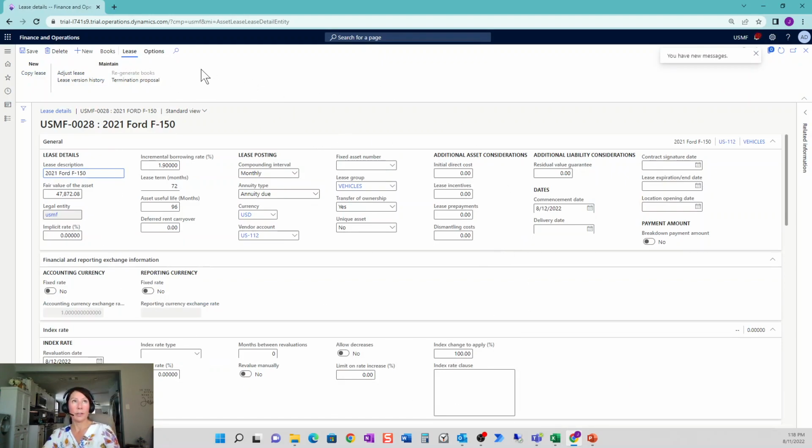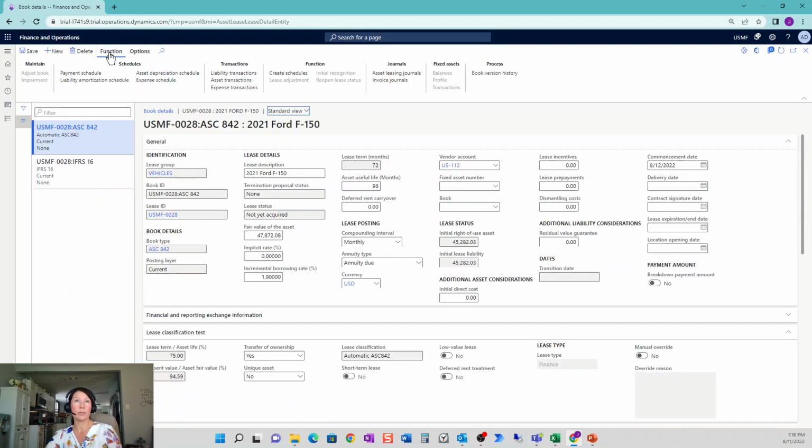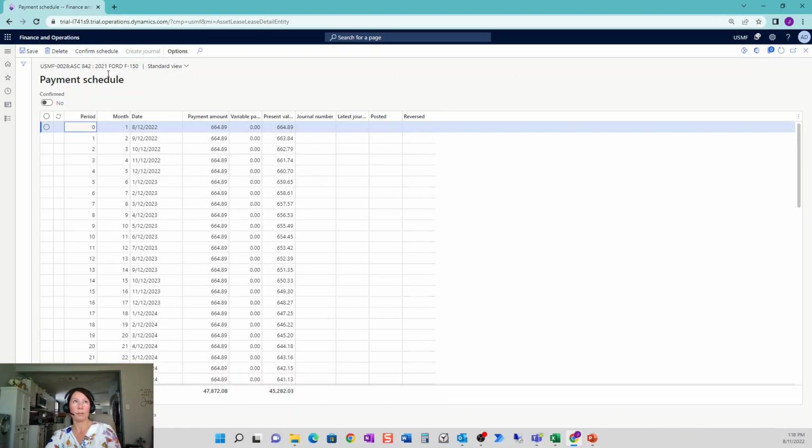This is again the header under the Lease tab, but under Books, that's where your schedules will live. Now, you've created the schedule, so if you see this header information and you notice something's wrong, you can change anything on the header, but if you change anything, you're going to have to recreate the schedules by pushing this button up here at the top under Function. For now, we're going to go to our schedules and confirm them. We'll go to the payment schedule always first. You have to confirm your payment schedule first.